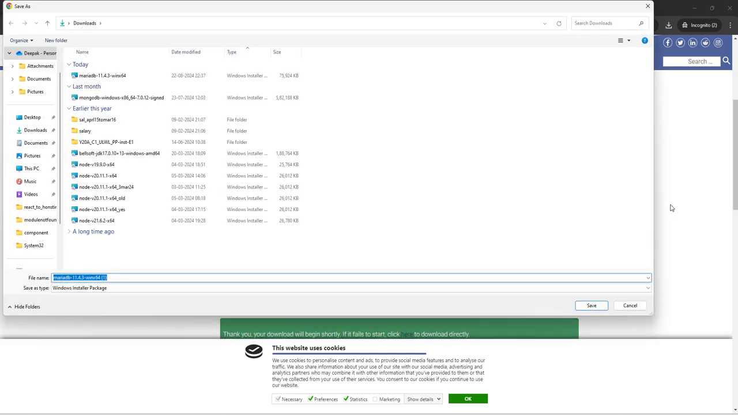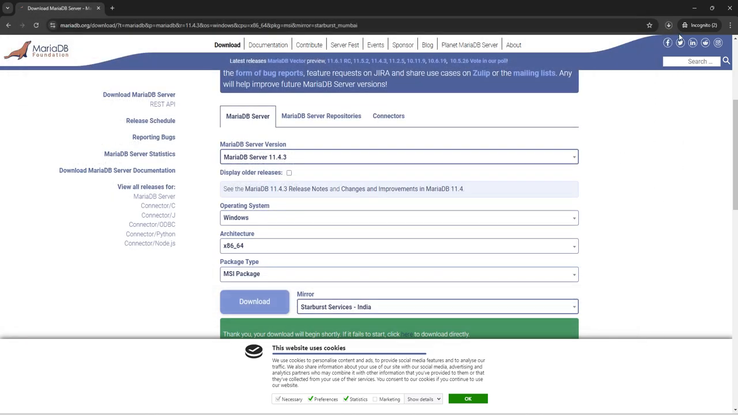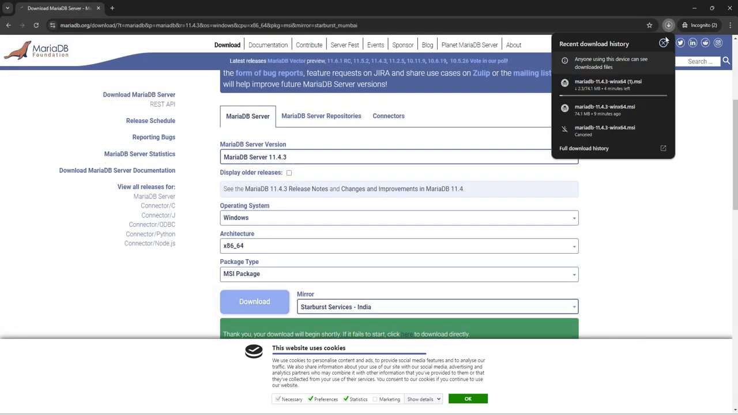It will start downloading the MariaDB server. You can see the download has been started.